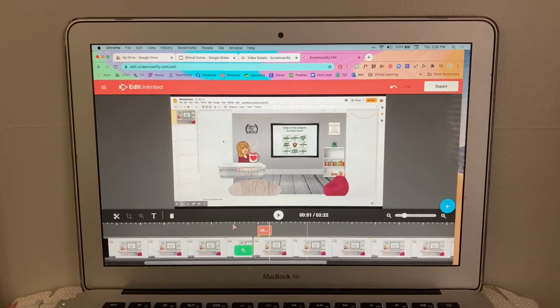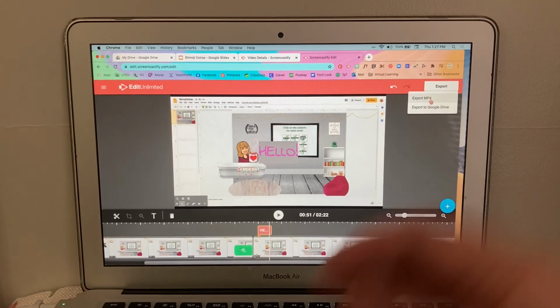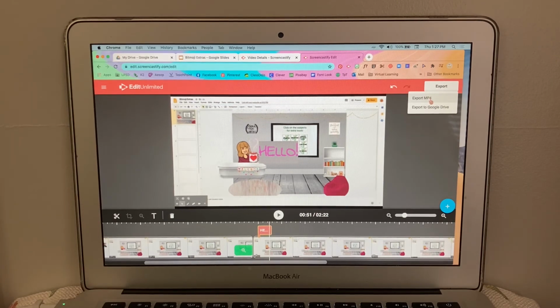And when you're all done, you press export. And you can either put it on your Google Drive or as an MP4. And an MP4, again, is one of those things that you can download. So that's just some extra editing features. You don't even have to worry about this too much if you don't want to. I think the best way to get used to Screencastify is to just make some silly videos and play around with it, and you will soon be an expert.